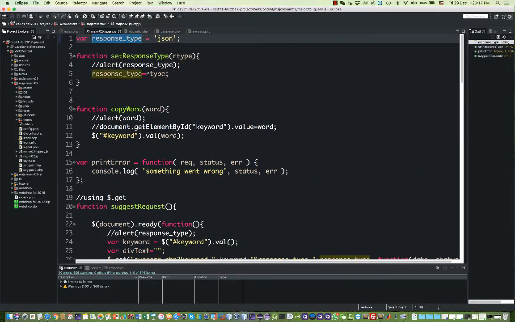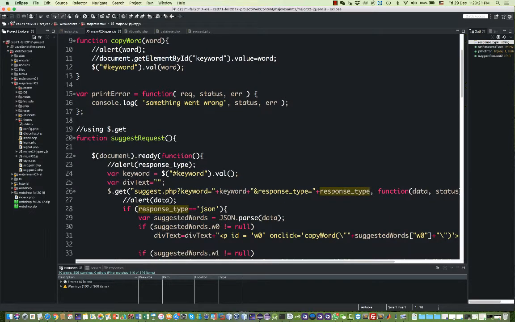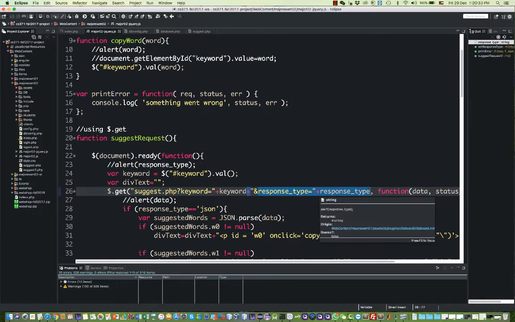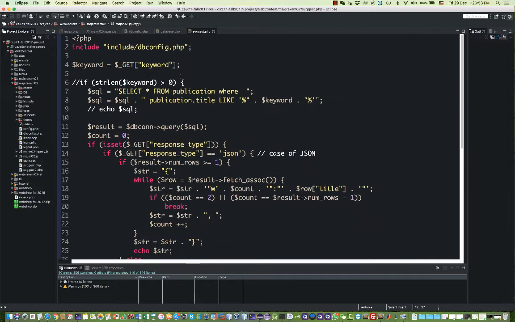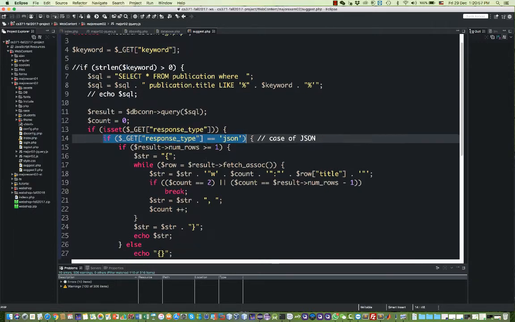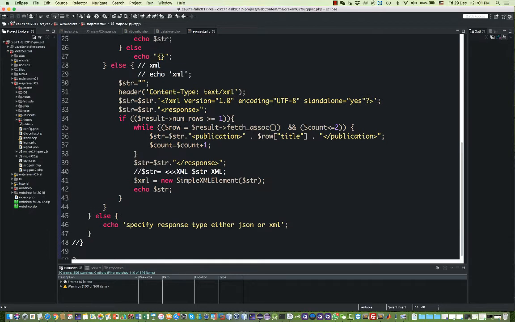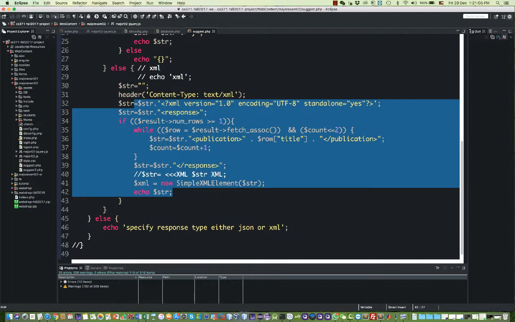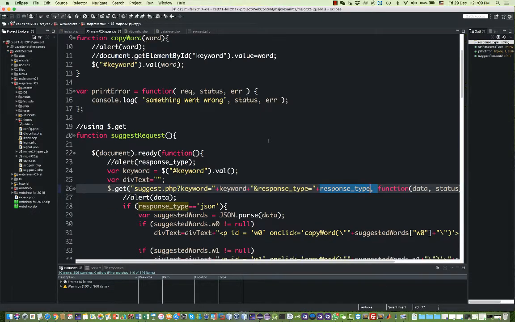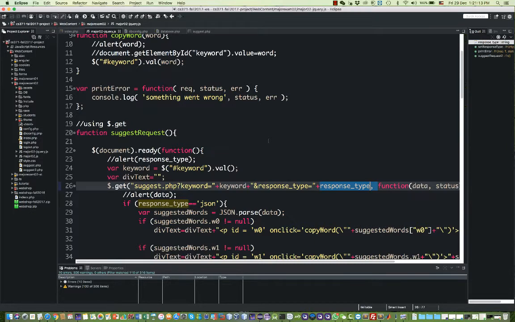I created a global variable that is called response type, because in the query, when I send to the server, to the PHP server, the keyword, I will send what the response type should be, whether it's JSON or XML. Okay, so this is a good way not to do two different scripts, one for JSON, one for XML. We can send the response type into the URL query or the query URL. And then in the PHP here, okay, we're going to see if the response type is JSON, we're going to process it as JSON. And if the response type is XML, else we're going to send an XML. Okay, so this is a smart way in order to receive the response type either using JSON or using XML.